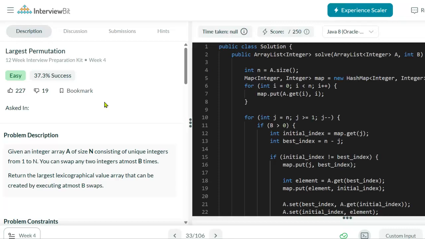So the question is, what is a lexicographical value array? I'll give you a really simple example. Let's say we had two arrays, each one has two elements. Array A: first element is 99, second element is 100. And array B: the first element is 100 and the second element is 99. Which one is lexicographically largest? And the answer is B, the one with 100 in the first element and then 99.